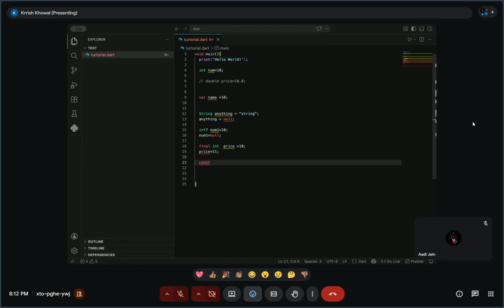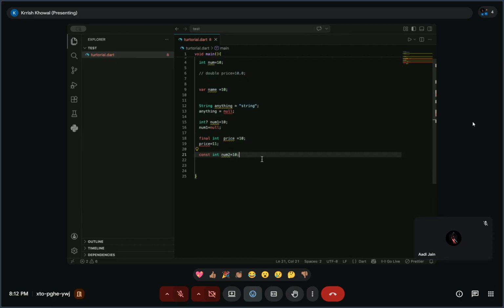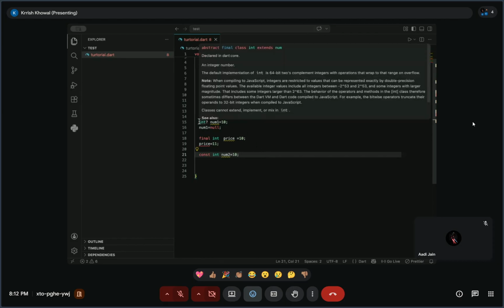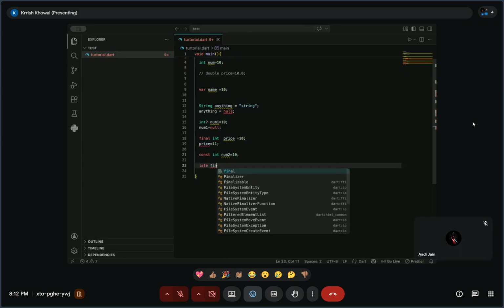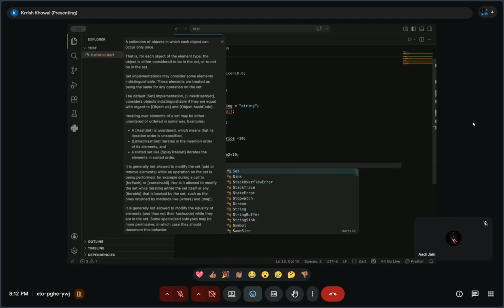And also there's a const, which is constant at compile time. If I define num2 as 10, this would be constant at compile time. I would not be changing its value anytime. So these are some things, and how can we create nullables? A few that are late, let's say late final and then a string.